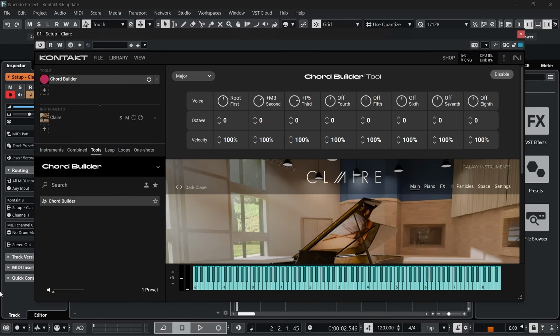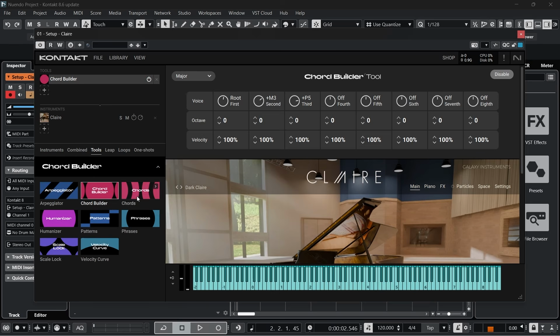So if I hold down any key, I'm going to get a basic major chord. If I click disable, that goes off. Turn it on. Okay, so there's a couple of major triads going on. If I want to add another one, I can just click there and it will bring these up. But if I just load a new one in, it will replace Chord Builder.